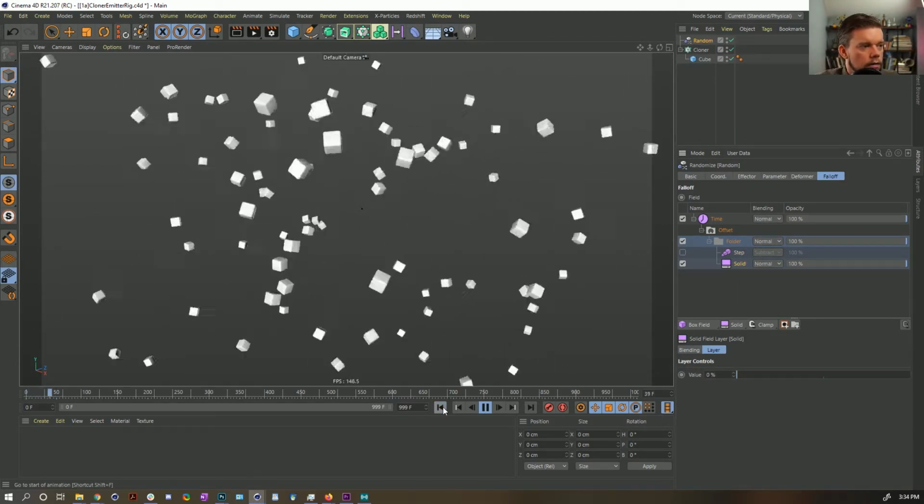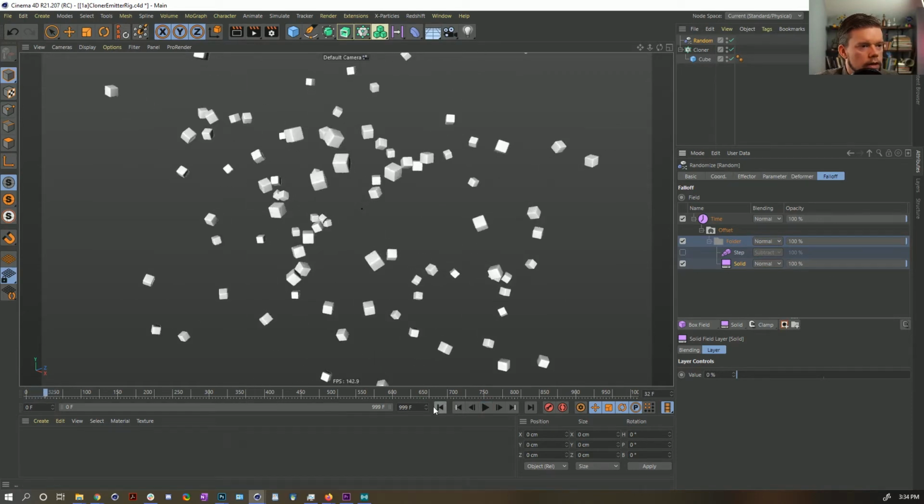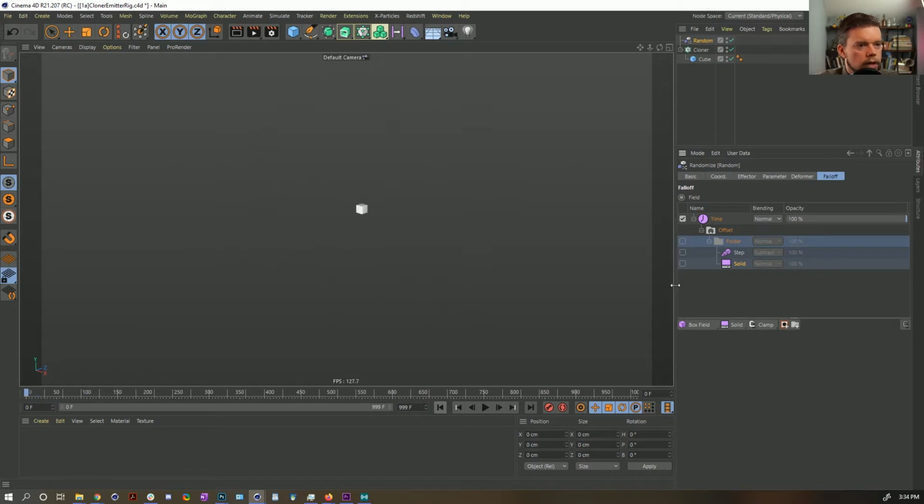Then, oh wait, I think it says if I didn't do anything. Yeah, sorry, I'm making up nonsense right now. So they're all exploding out. So it's a step effector that's causing us trouble.